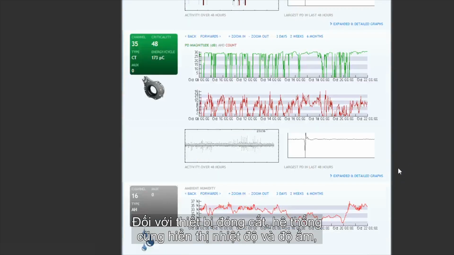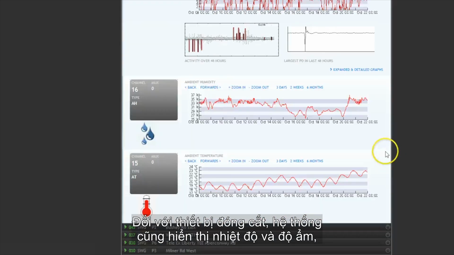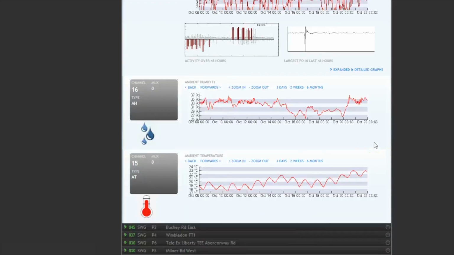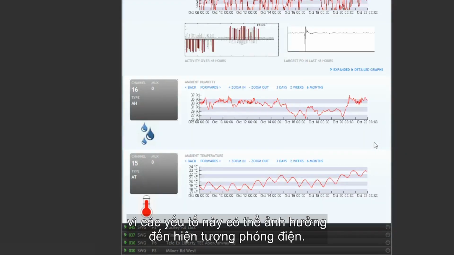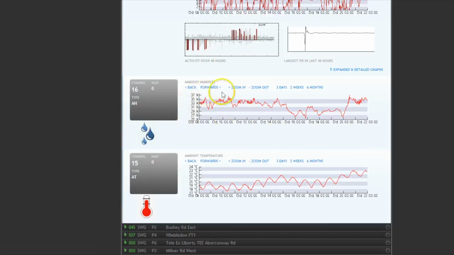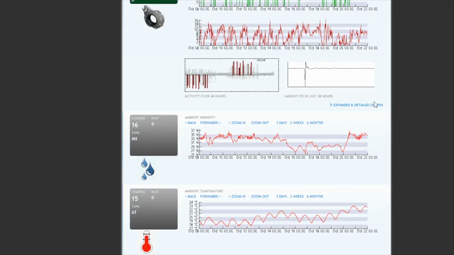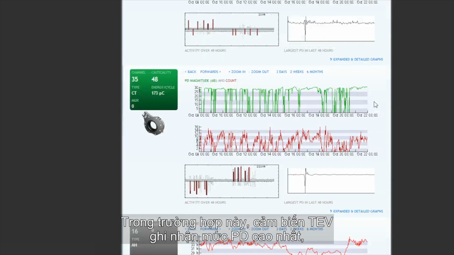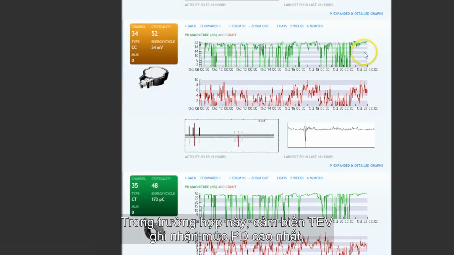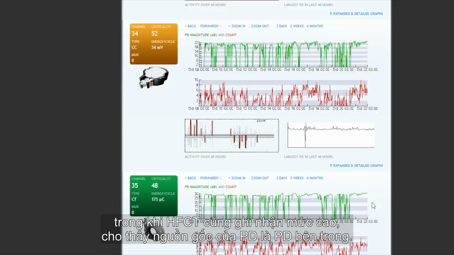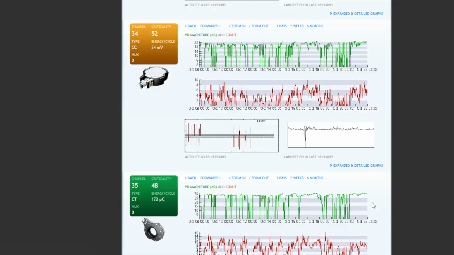With switchgear assets, the system also shows temperature and humidity, as these can influence discharge in switchgear. Here, the daily variation in temperature can clearly be seen. In this case, the highest levels are recorded by the TEV sensor, with the HFCT levels also quite high, indicating that the source is internal PD.